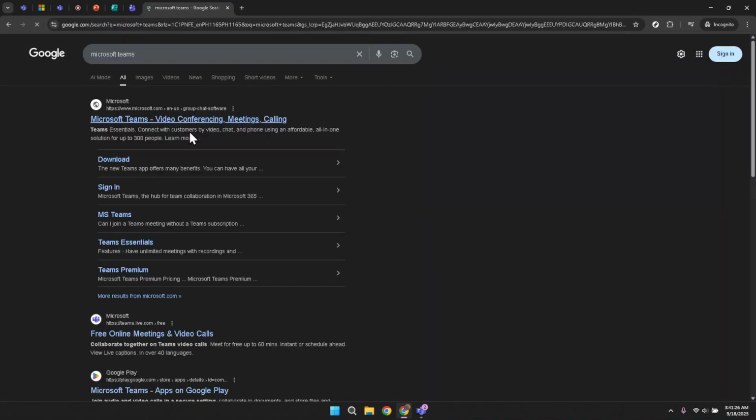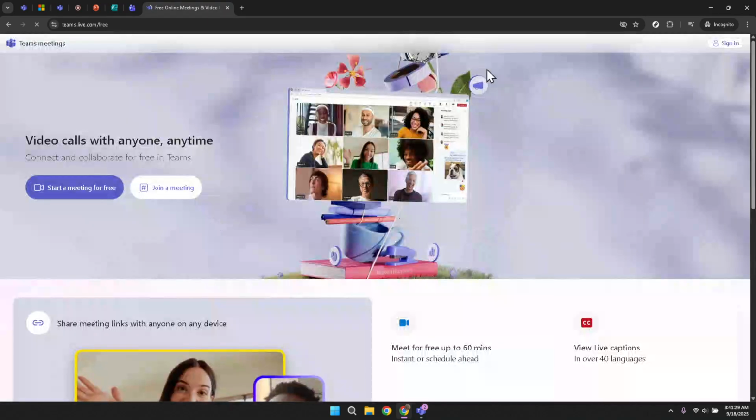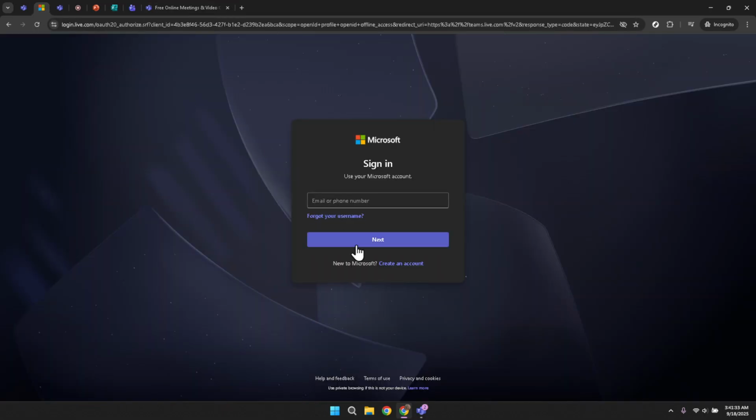When the web page loads, look to the top right corner where you'll find the Sign In button. Click on that. You'll be prompted to enter your Microsoft account details. This should be a different account than the one you first signed in with on the app. It's crucial you use a separate Microsoft account for this instance. So, if you have a secondary email address associated with another account, that's what you'll want to use here. Enter your credentials, and soon you'll have access to another instance of Microsoft Teams.